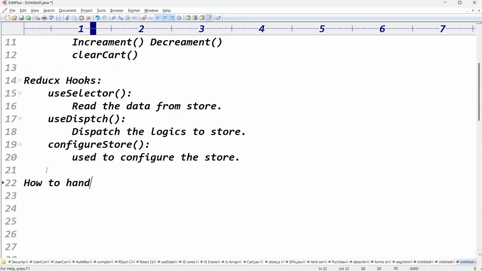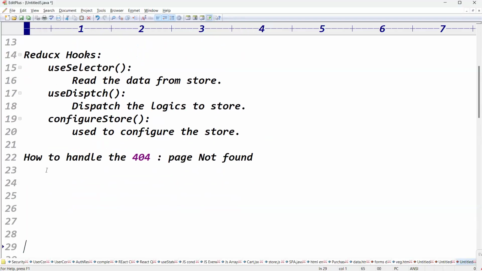Tell me, guys, how to handle the 404, page not found? How to handle the page not found? How to handle the 404, what does it mean?